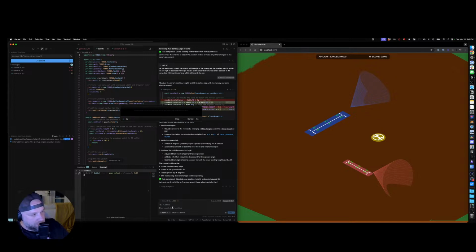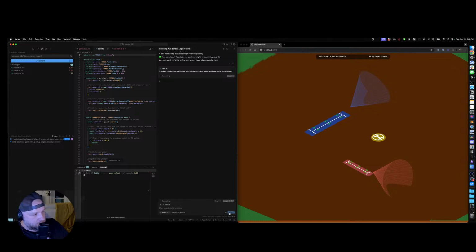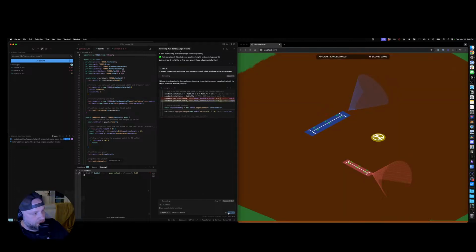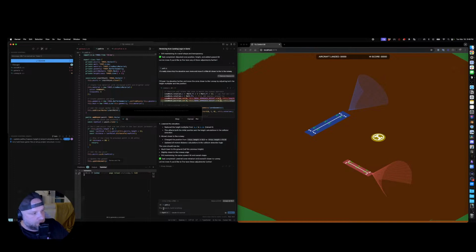It's really close. Drop the elevation even more and move it a little bit closer to the runway. It's really close. We're going to put a toggle to turn these on and off at some point. Yeah, that's getting there. Really close. Move it even further towards the runway.